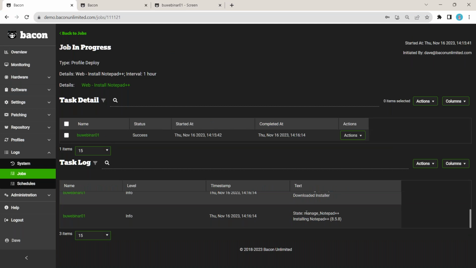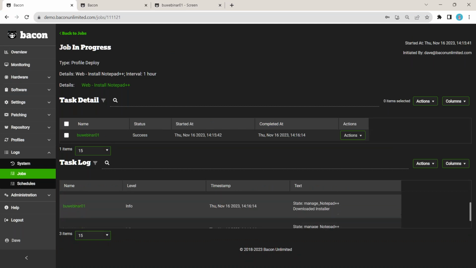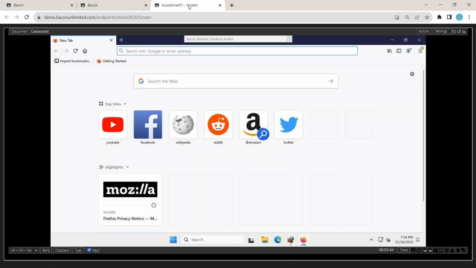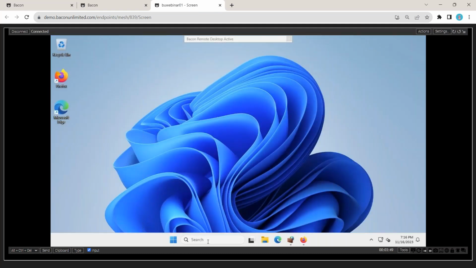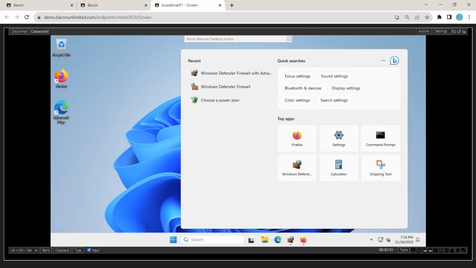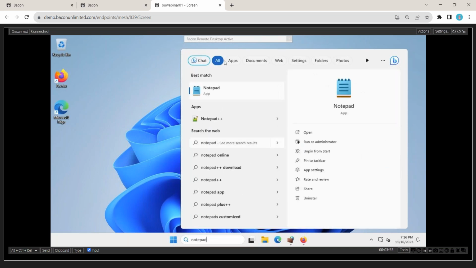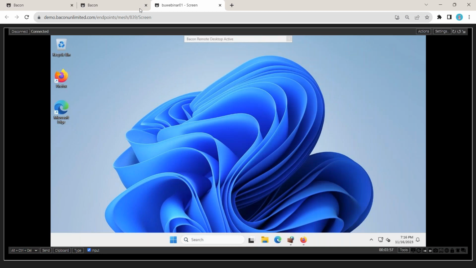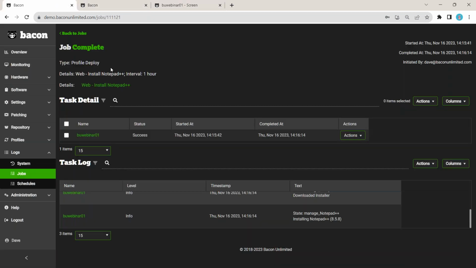And this tends to be pretty fast, so it completed for us here. Let's go take a peek at the machine. So now, I'm not sure if this one makes a desktop icon, it may not. However, type in Notepad. Now I have Notepad++ installed on the machine. And by Bacon standards, it took like a couple seconds maybe.